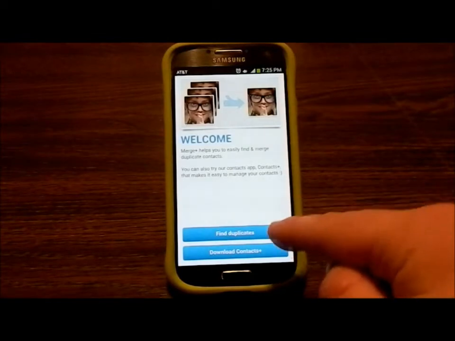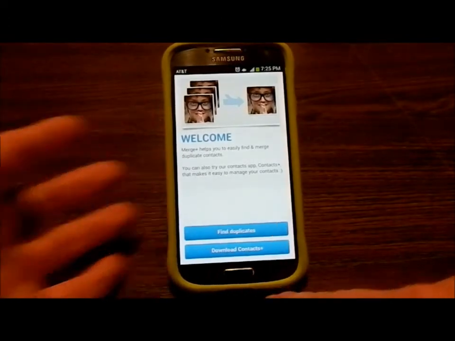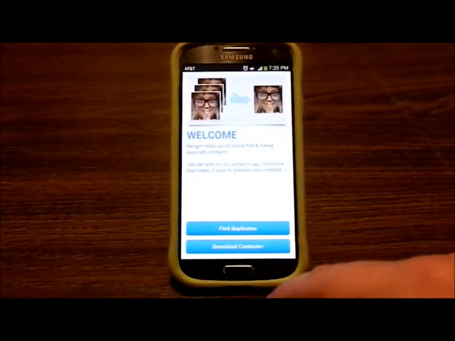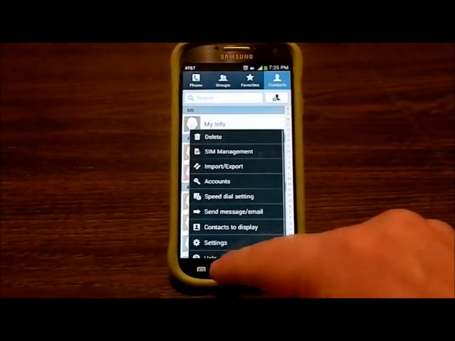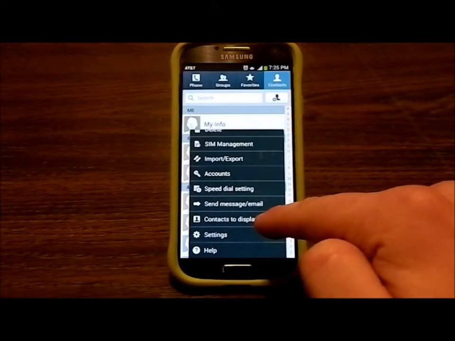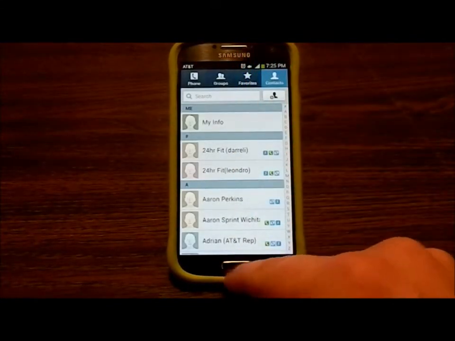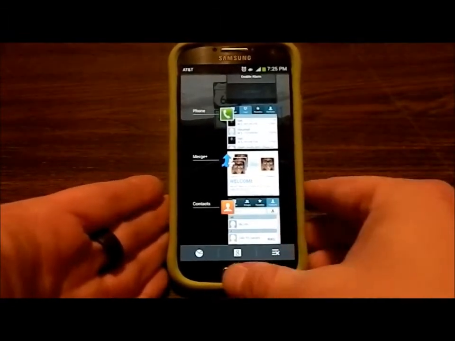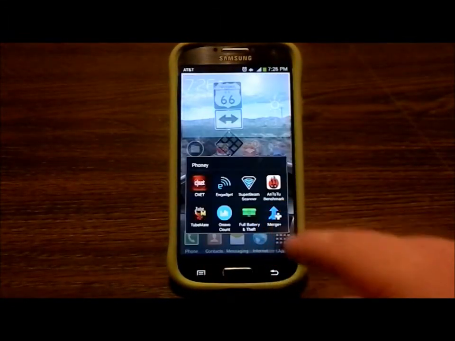Now, before you go to find duplicates, here is my little tidbit. Before you do that, go into your contacts, and underneath contacts, go to contacts to display, and make sure you click on all. That's probably the best thing that I would say to do. Now that you've seen all of them, let's go into the application. So let's go into Merge Plus.